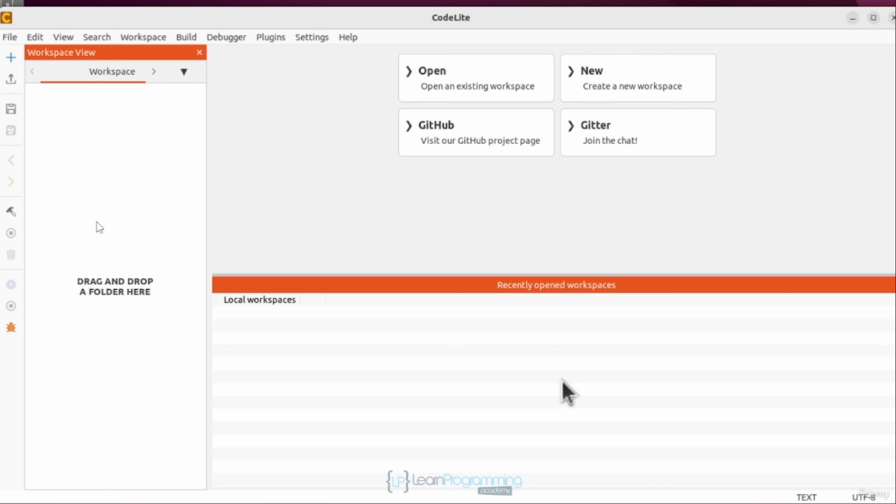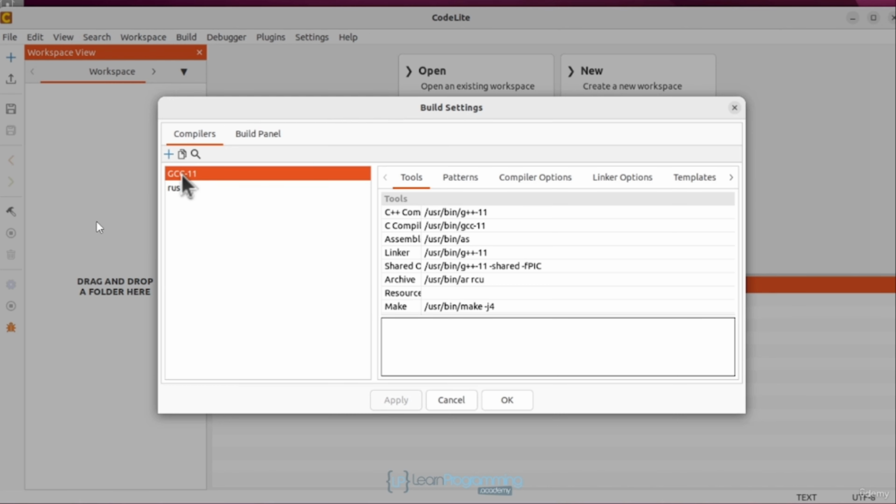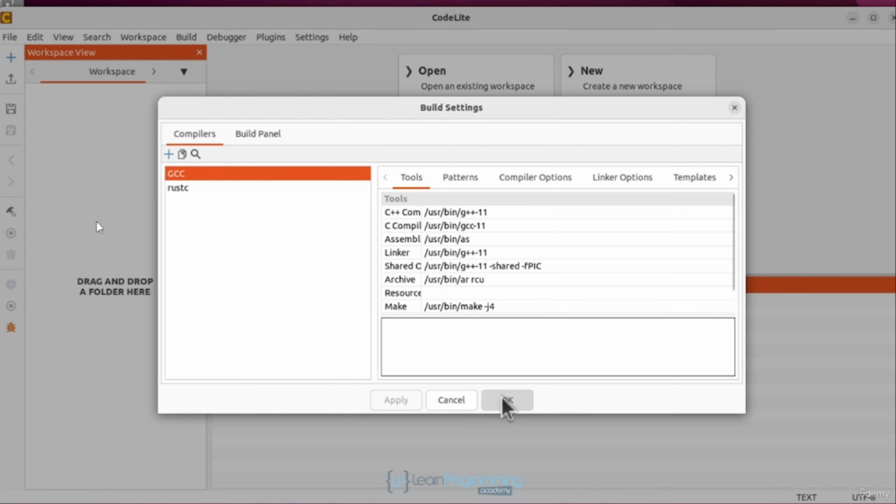And now what we want to do is set up the compiler, and we're just going to change the name. So I'm going to come up to settings and go to build settings, and there you can see GCC right here. So I'm just going to right click and rename, and I'm just going to call it GCC. Just like that. And I'll hit OK.